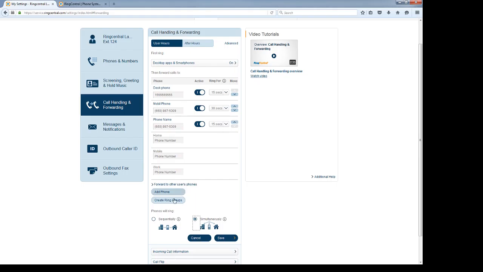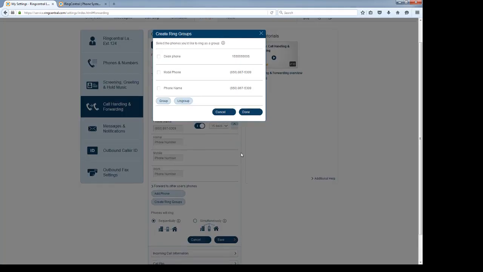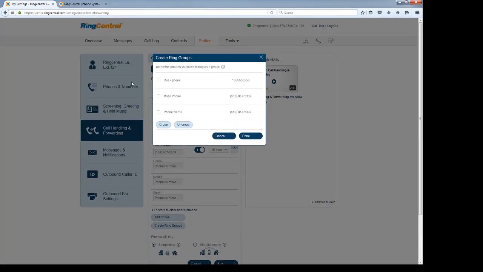And we can even mix and match the two options by creating what we call a ring group. And to create a ring group, we just click this button here that says Create Ring Groups. And you're met with a page with all the phones that you have on this screen.